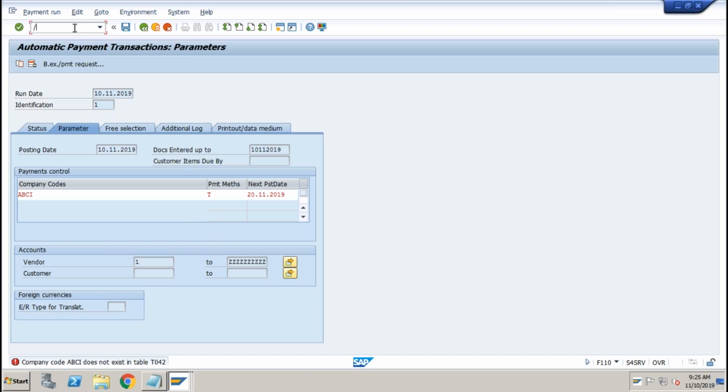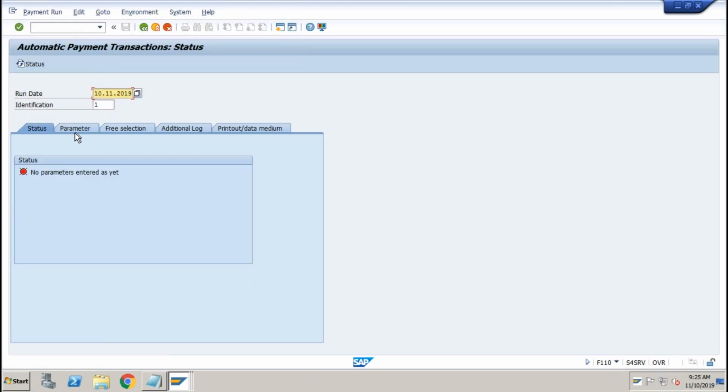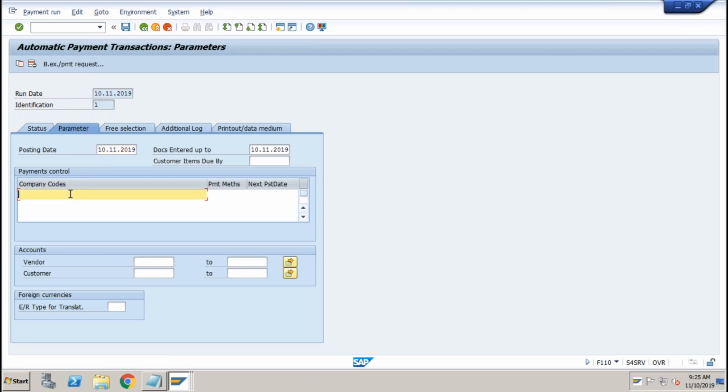So I will go to this transaction once again because it is throwing an error and we cannot proceed with this. So I'll go to parameters. I will enter the company code. Okay, I'll enter the payment method, which is T.